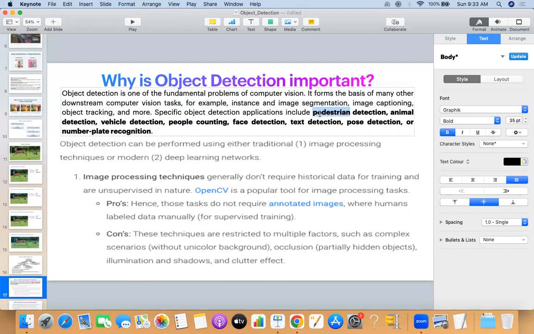But a more specific application of object detection is pedestrian detection, in the driverless car, identifying whether a person is walking on the footpath or crossing the road. Then animal detection: what kind of animals are there, like you may see in the forest, and whether forest animals are coming into the village or onto the roads.